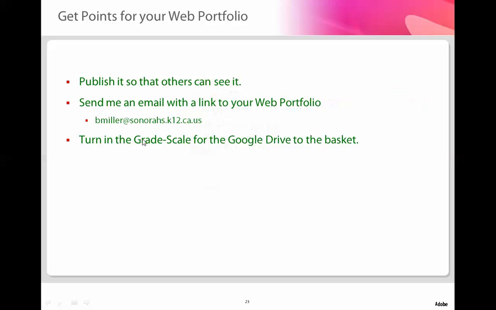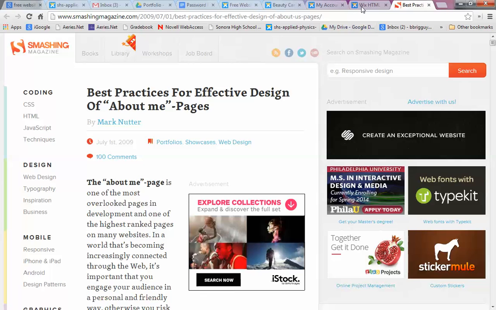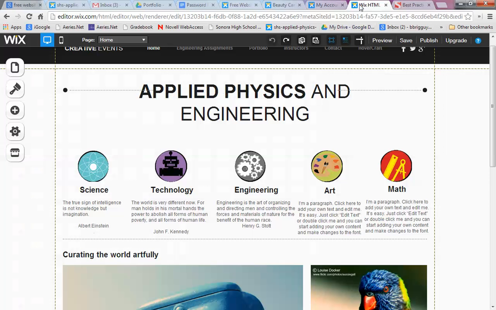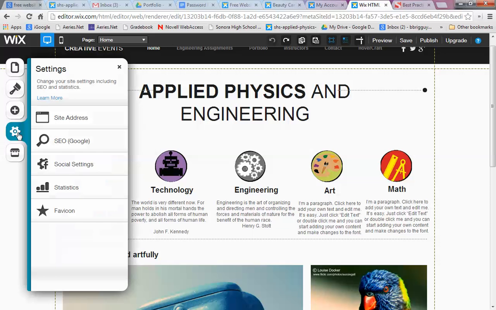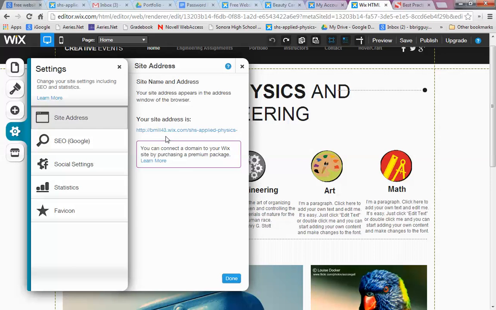Alright, publish it so that others can see it, and then send me a link. Now let's take a look at something real quick. If you can't remember what your link is, you just go here. You go to settings, you go to site address, and there it is, you can find yours.